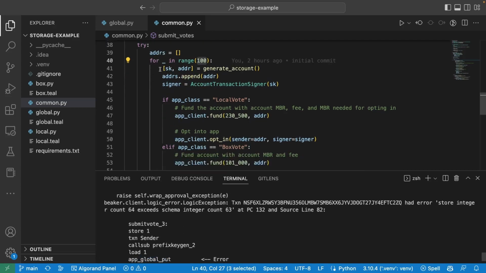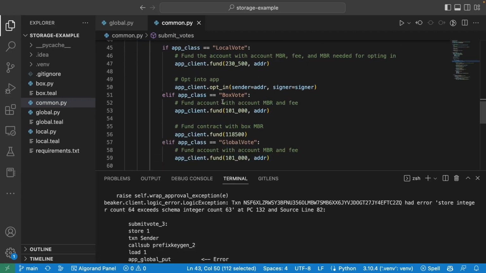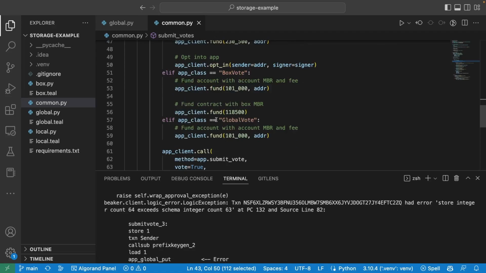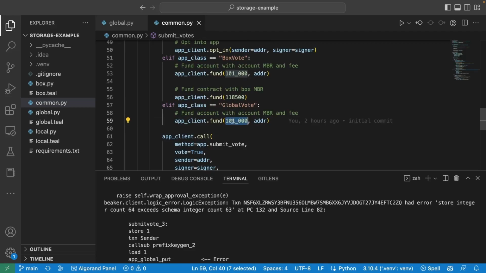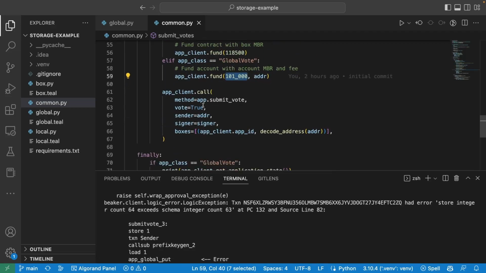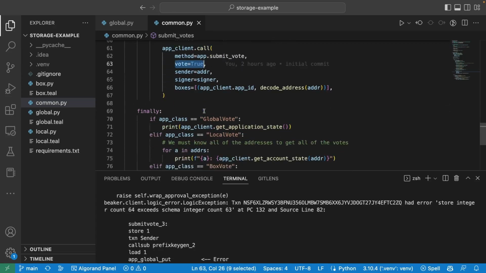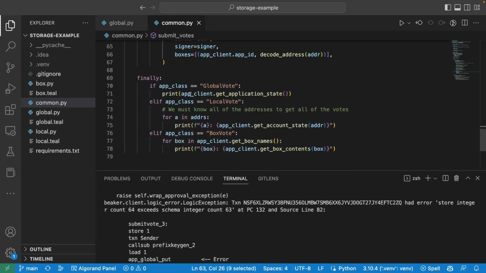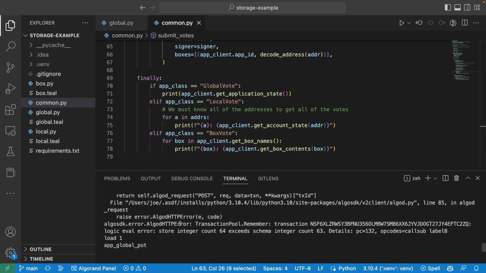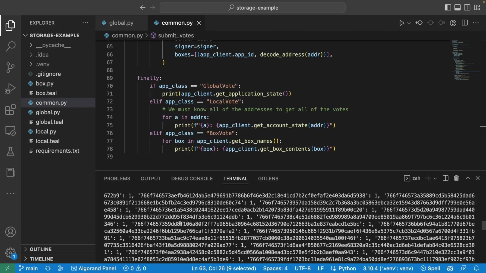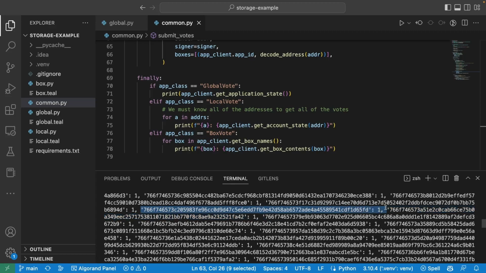So to go over what this is doing, it's basically generating an account, and then doing options specific to what contract we're interacting with. For global vote here, we're just initializing it with the account minimum balance plus the fee, and then calling our vote with a vote true, and then printing out the state that we're saving. So here for a global state, you can see that in one simple call, if I scroll up here, you can see all the addresses and what they voted here. Everything's just hard coded to true. You can see this address voted yes, this address voted yes, so on and so forth.